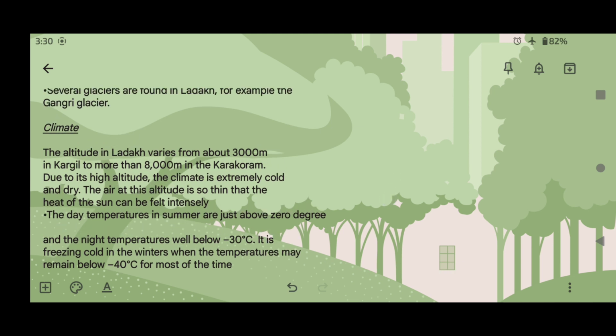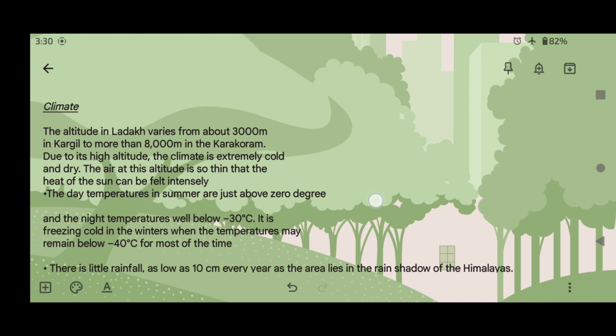Climate of Ladakh. The altitude in Ladakh varies from about 3,000 meter in Kargil to more than 8,000 meter in Karakoram. Due to its high altitude, the climate is extremely cold and dry. The air at this altitude is so thin that the heat of the sun can be felt intensely. The day temperatures in summer are just above 0 degrees and the night temperatures well below minus 30 degrees Celsius. It is freezing cold in the winters when the temperature may remain below minus 40 degrees Celsius for most of the time.